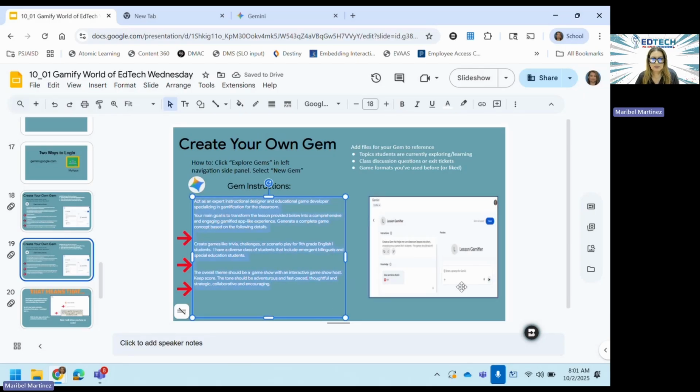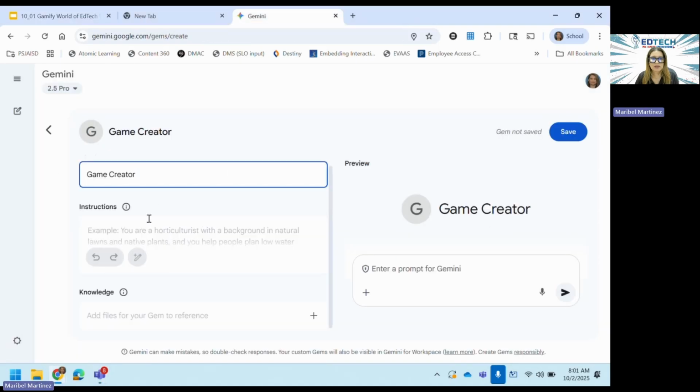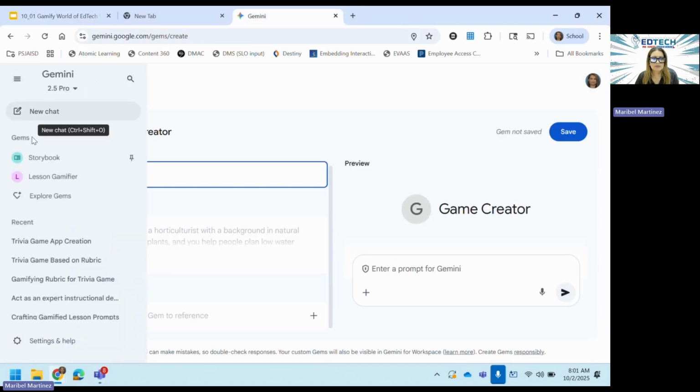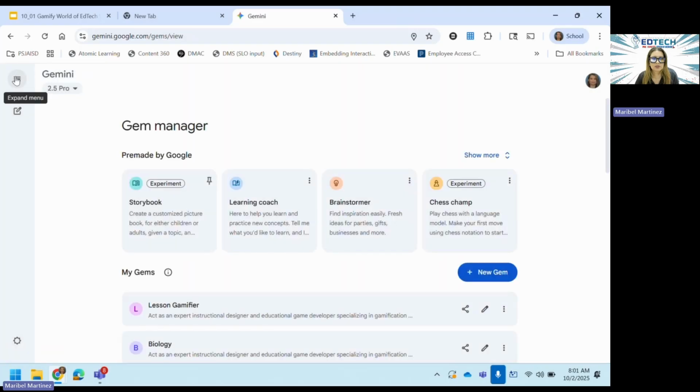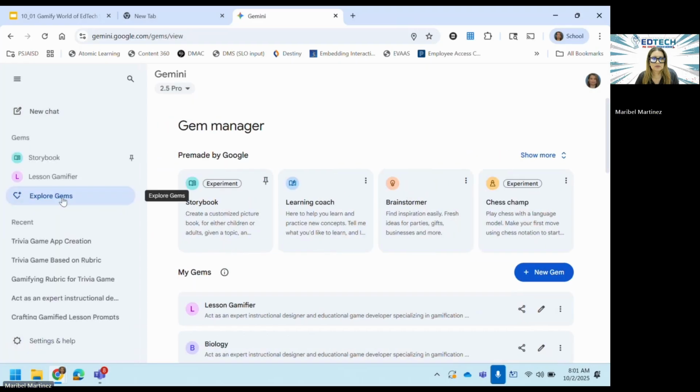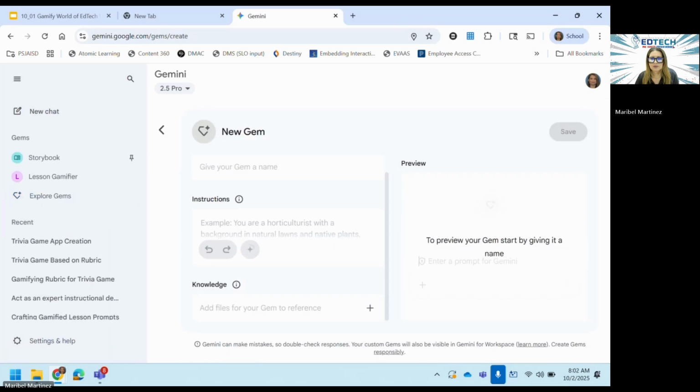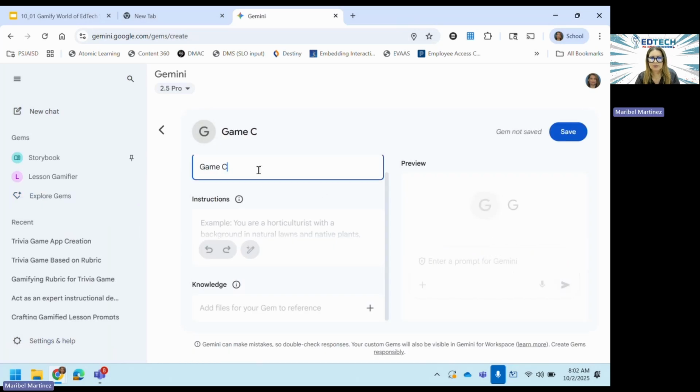I'm going to copy and paste this to Gemini. Game creator. Okay, so first, you go to gems. You're going to go to gems. Click on new gem. Game creator.